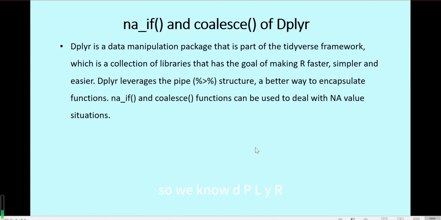So we know dplyr is a package in R, which is part of the tidyverse framework. The tidyverse is a big framework, a collection of many libraries that have the goal of making R faster, simpler, and easier. One specification of the tidyverse or dplyr is that it can use a pipeline structure, which is the chaining of functions. And here, the na_if and coalesce functions are usually used to deal with missing values.